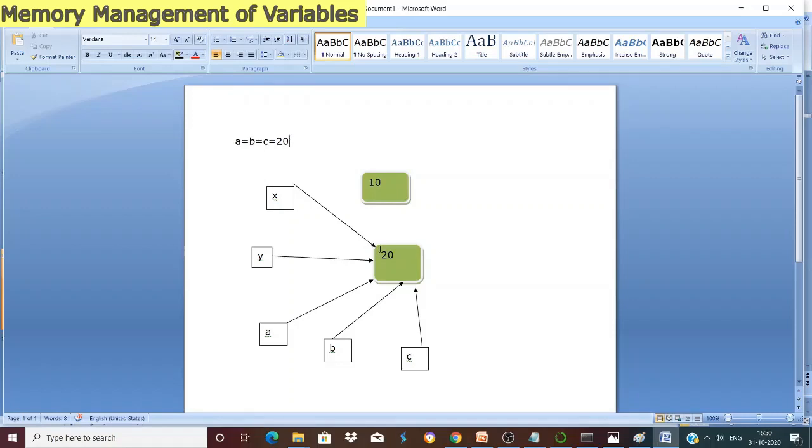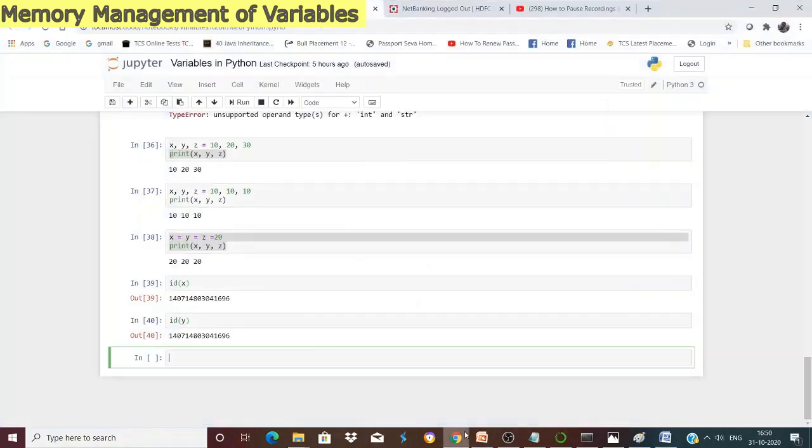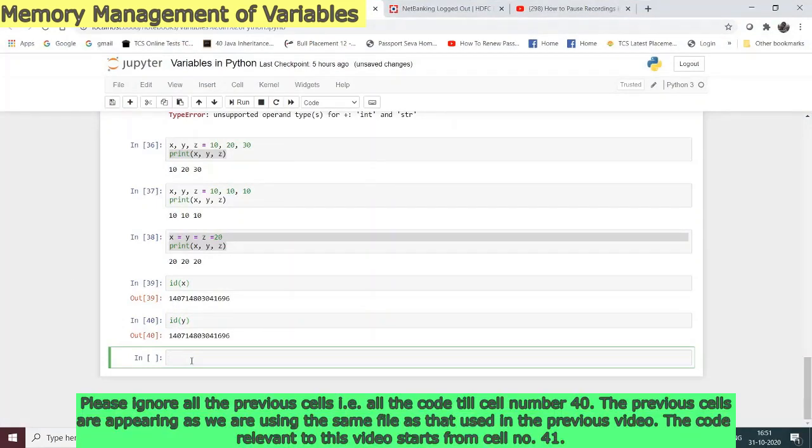We have a function called id in Python to check the memory locations or the addresses that the variables are pointing to. By this we can actually verify what we have learned so far. Let's flip to Jupyter Notebook. Okay, so let's declare two variables.